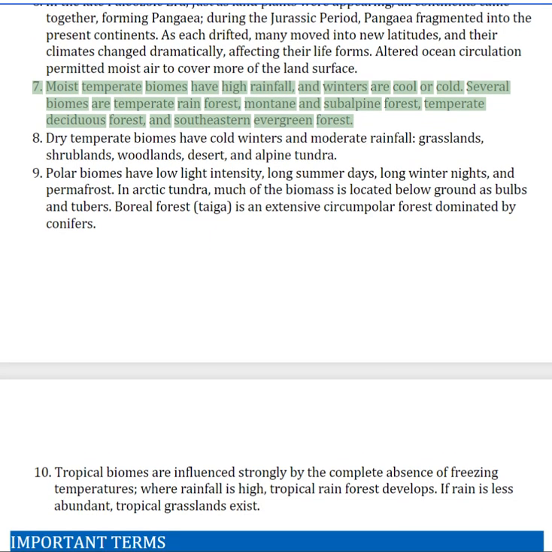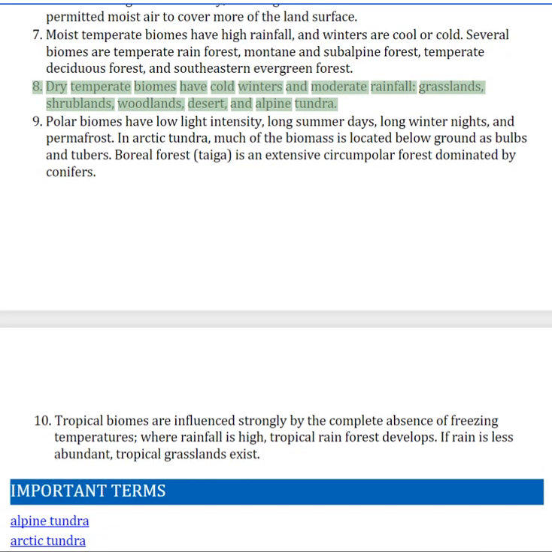7. Moist temperate biomes have high rainfall, and winters are cool or cold. Several biomes are temperate rainforest, montane and subalpine forest, temperate deciduous forest, and southeastern evergreen forest. 8. Dry temperate biomes have cold winters and moderate rainfall: grasslands, shrublands, woodlands, desert, and alpine tundra.